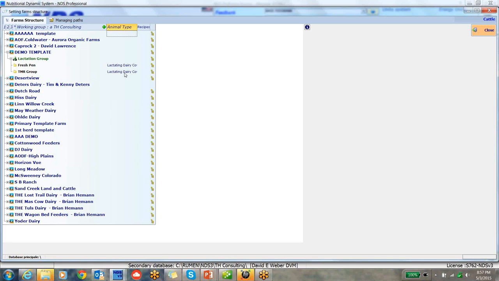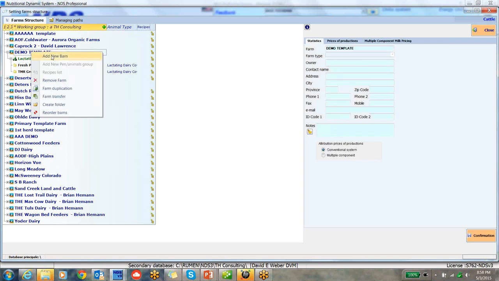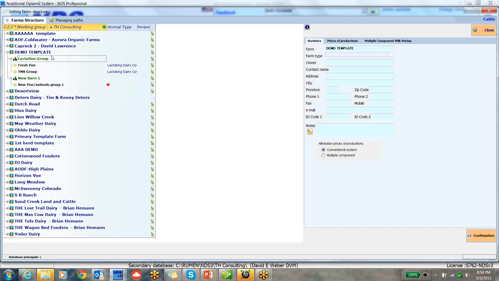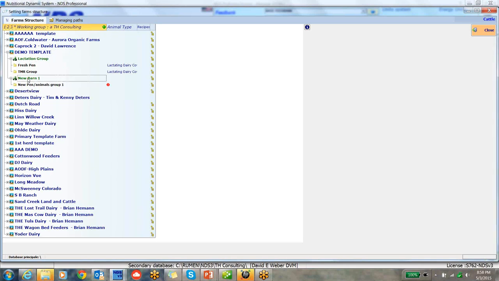Now, what I may want to do then is to assign another group, lactation group or non-lactation. So I would right mouse click on my farm and I would add a new barn, and then I get new barn one. So this may be my dry cows and close-up cows. So I may call them non-lactation groups or barns, if you would like to.